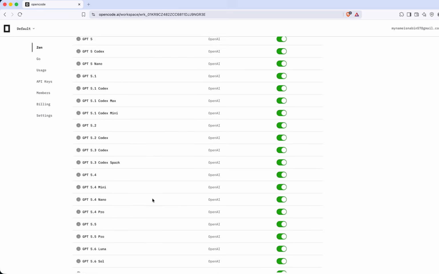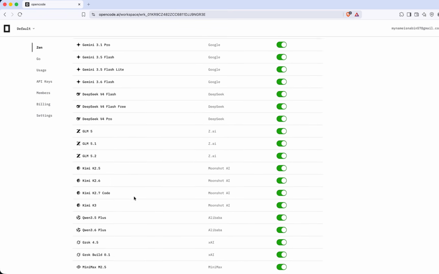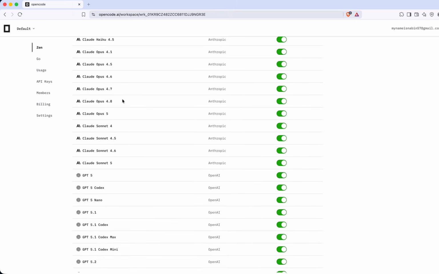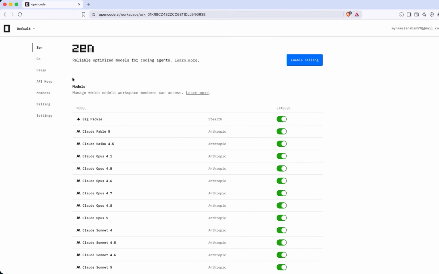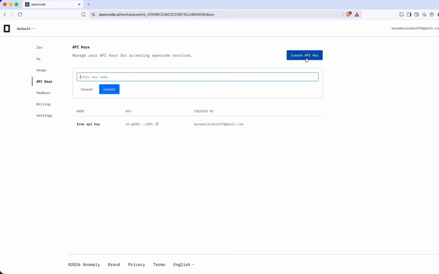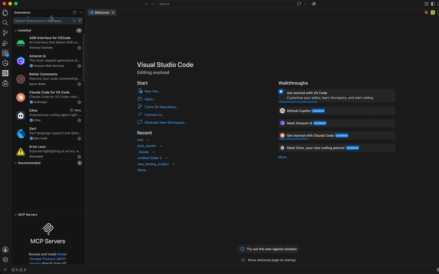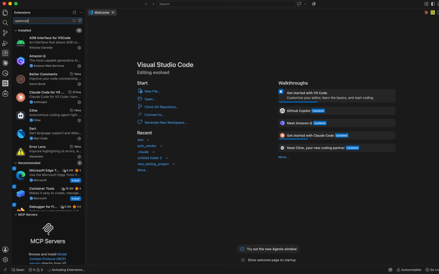This is the list of available models. Among them, some of the models are free. Instead of finding free models here, I will show you inside OpenCode. Okay, then go to the API key section, create your new API key, and give it any name. I want to name it DeepSeek free. Copy it. Now open your Visual Studio Code, go to the extension section, and search for the OpenCode extension.